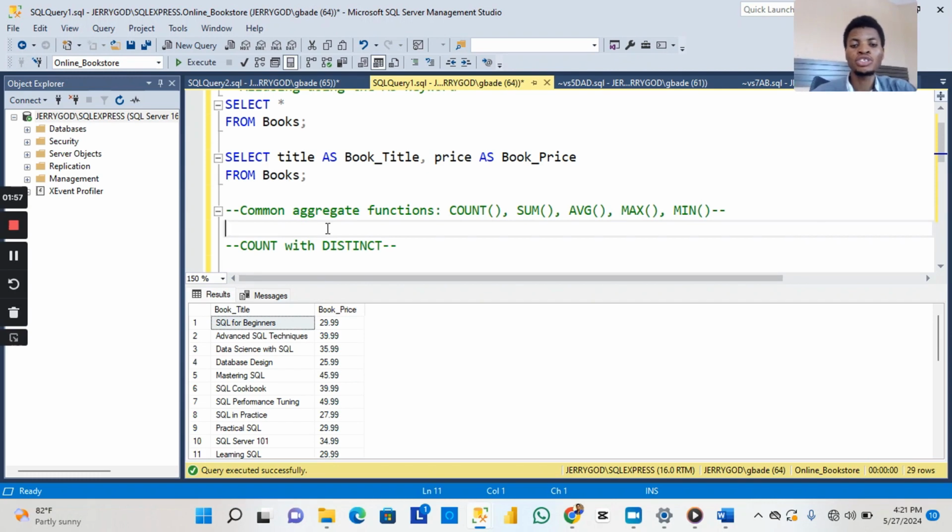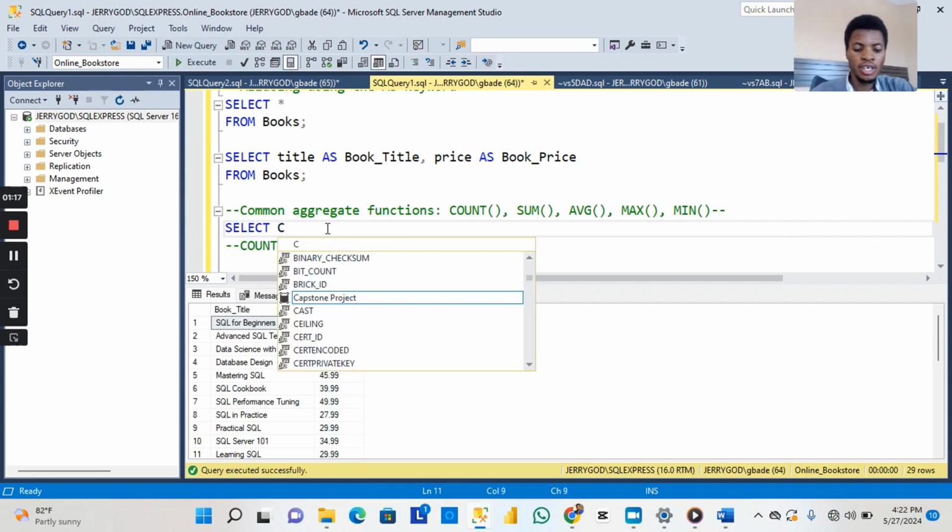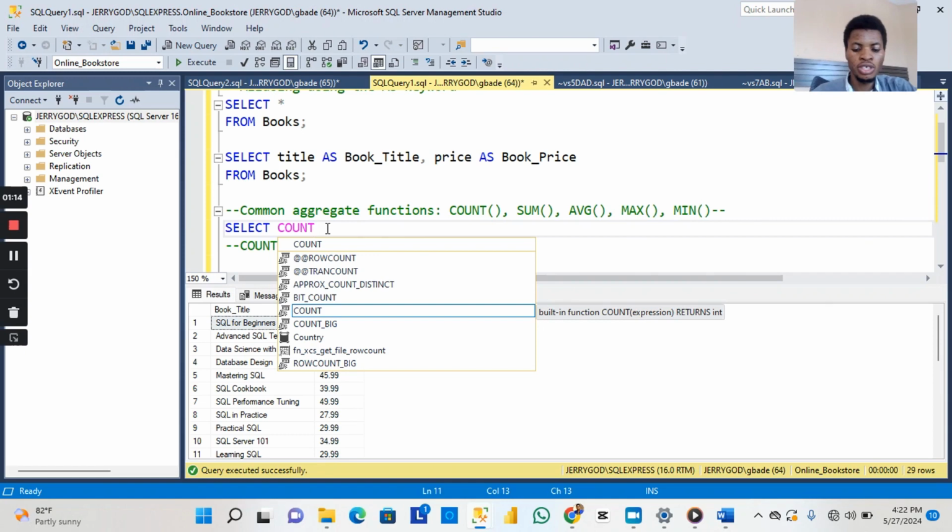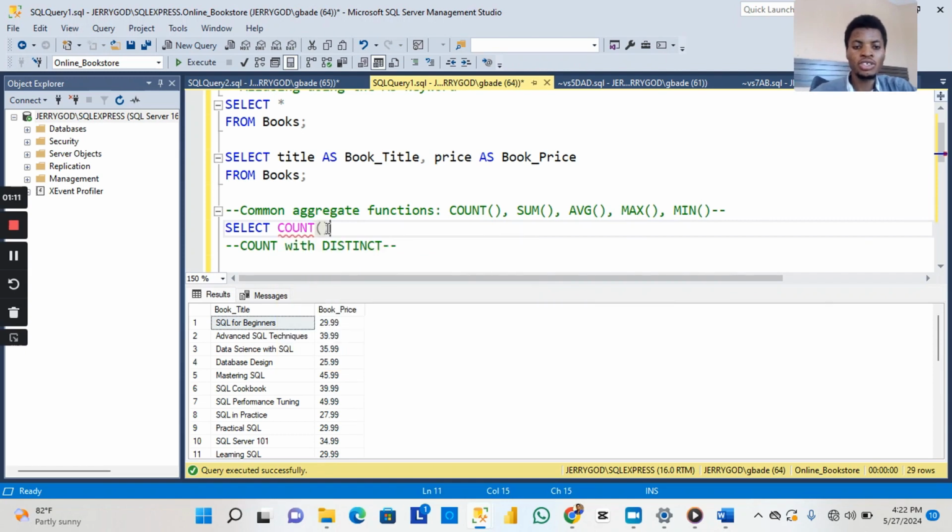The count function is used to count our rows and return a single value. How many books do we have in our database? For us to do this, we're going to use the count function to count the number of books. Okay, so we're just going to say select count. That is the function. It takes some argument. Whenever you are dealing with a function, it comes with opening and closing parentheses, and inside it you now have your expression nested.